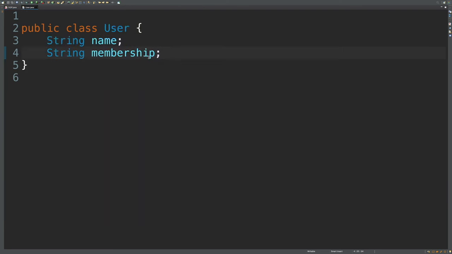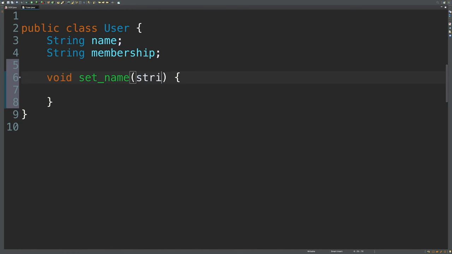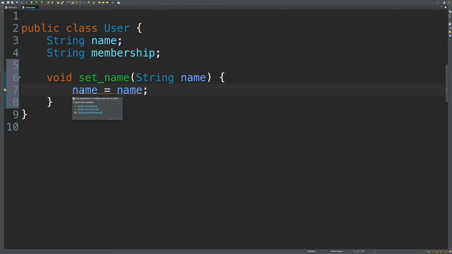So we'll go into the user class and we'll go ahead and just create a method to set data. So set methods are usually going to be void, which means they're not going to return anything. And then we'll just say setName, and this is going to take one argument, which is the name itself. So we'll say String name. And then what we'll do is say name is equal to name. Now let's take a look at this. If we hover over this, it says the assignment to variable has no effect. And this isn't going to work because we have a naming issue.